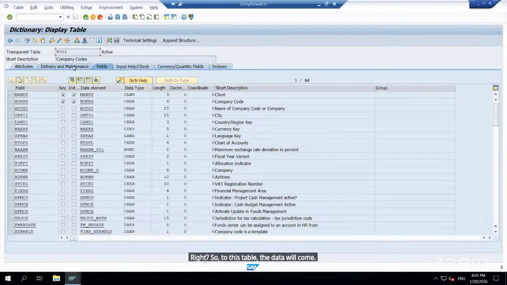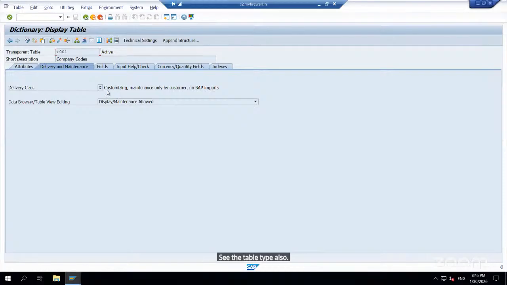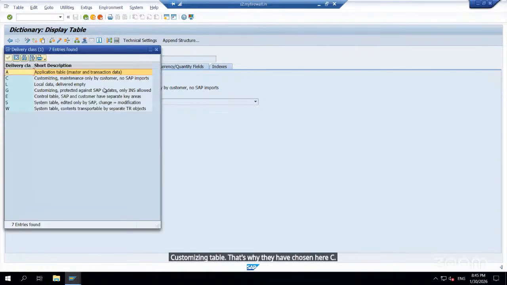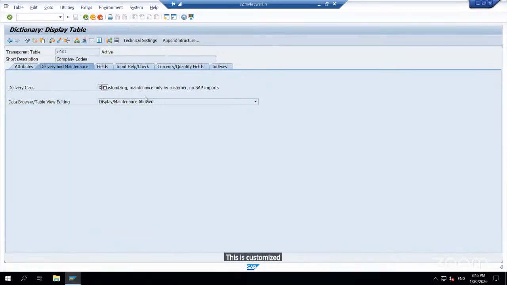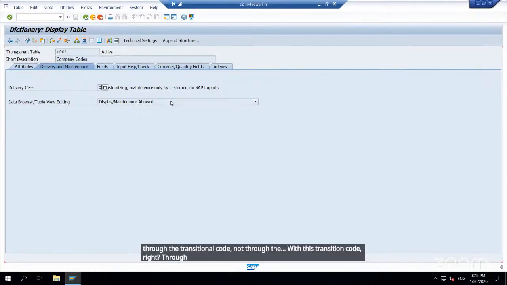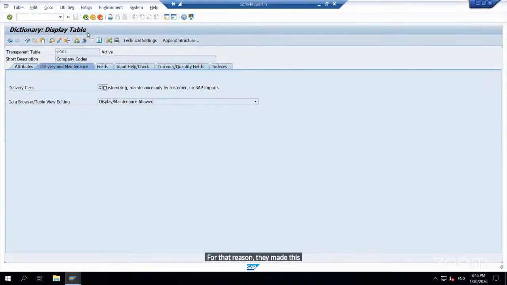See the table type also. I was telling this sometime back. Initially, it is a customizing table. That's why they have chosen C here, not A as in the earlier cases. C is for customizing data. This is customization. And maintenance allowed means you are inserting the data through the transaction code, not through the business transaction code. Through SPRO you are inserting the data. For that reason, they made this maintenance allowed.